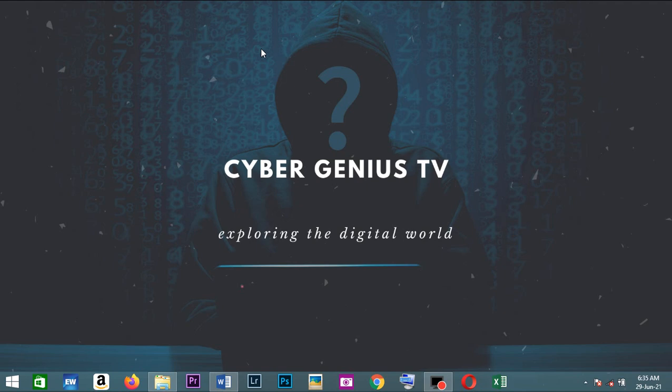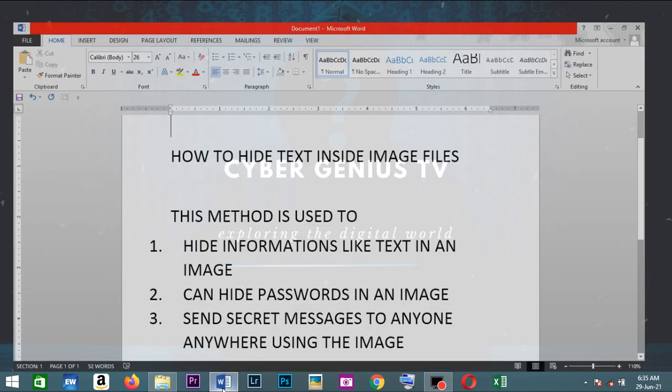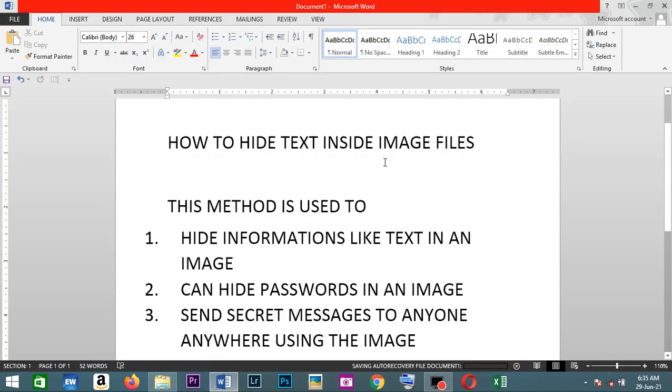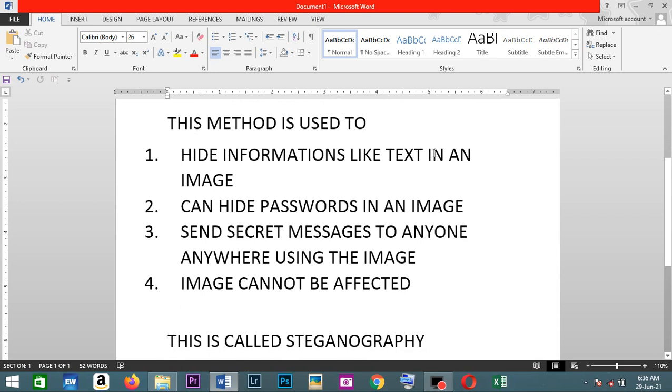I'm really happy to drop this video for you because I'm sure it's going to really help you. Now, this video talks about how you can hide text, how you can hide secret messages using an image file, and you can send it to anyone. I actually did a little work, and you can see how to hide text inside image files.